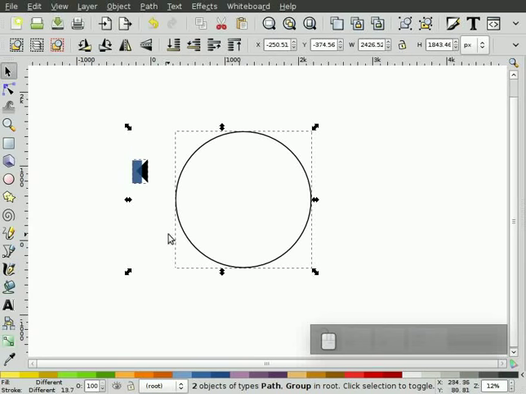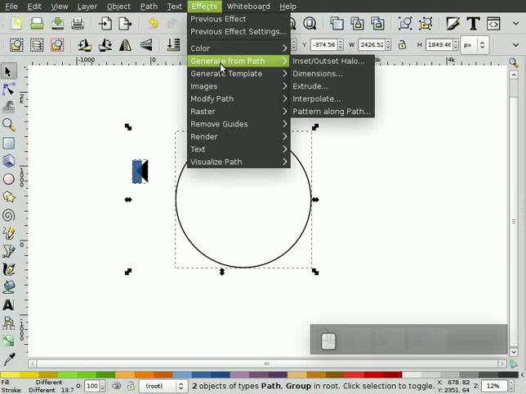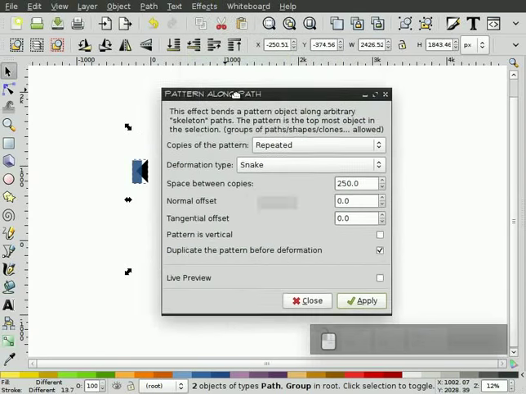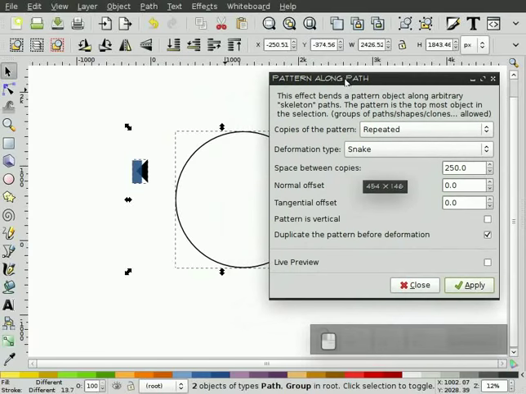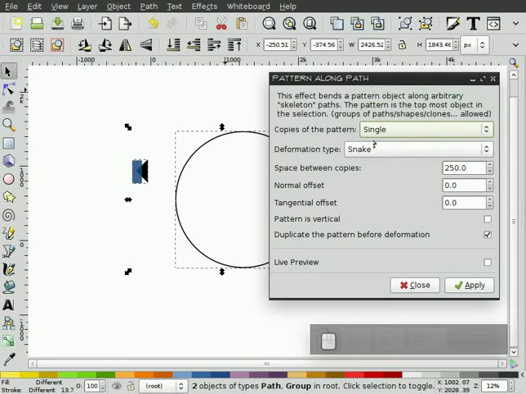So what I do is simply select both objects, go to Effects, Generate from Path, Pattern Along Path, which brings up this nice dialog. There are different settings here that we need to make sure of. It'll probably be set to single by default, but you want it set to repeated. And the deformation type you want is not ribbon, it's snake. If you have ribbon set, it actually deforms these objects as they're placed around the path, which is useful for other cases, but not what we're going for in this example.